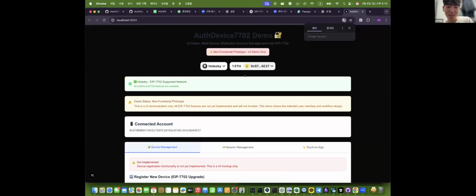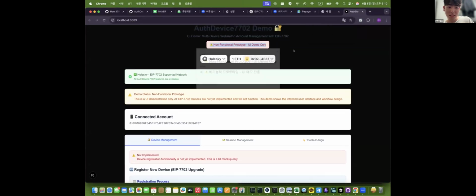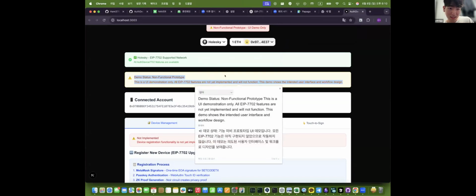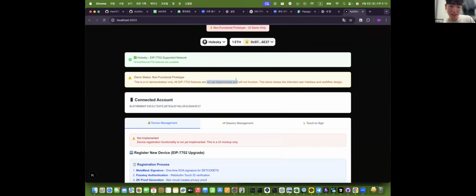I built this using Claude 4, but it's not able to connect. This is demonstration only. It's not yet implemented.